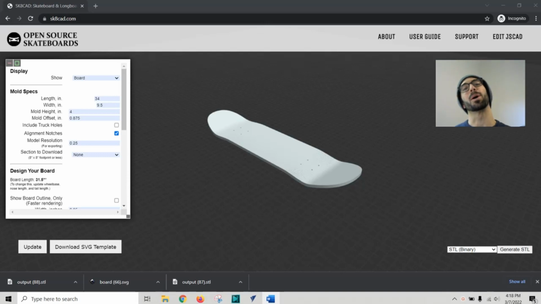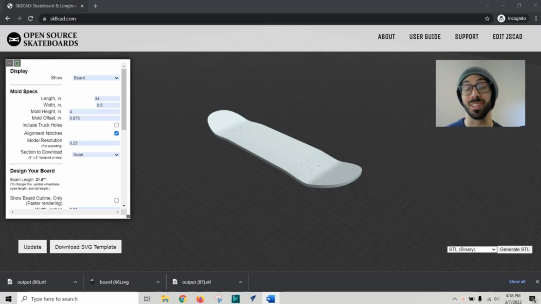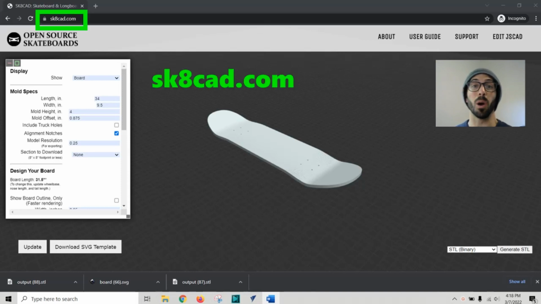Hey, Bo here with Open Source Skateboards, and today I'm going to show you how to generate toolpaths for using a CNC router to cut out skateboards using files generated from SkateCAD. SkateCAD is the Open Source Skateboards software that allows you to design skateboards and skateboard molds right in your browser.